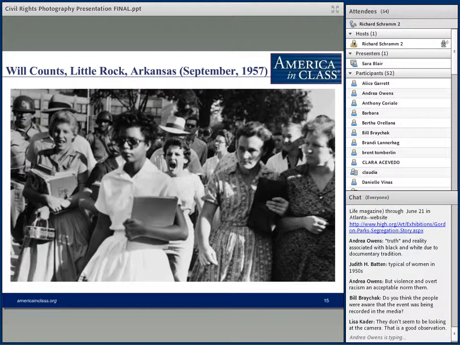Mm-hmm. How do we think he got that? And while we're waiting for a response to that, Andrea Owens notes that violence and overt racism were the acceptable norm then, which helps to explain the respectable people who were shouting and tormenting Elizabeth Eckford. Here's a good question. Do you think the people were aware that the event was being recorded in the media? That is a great question.